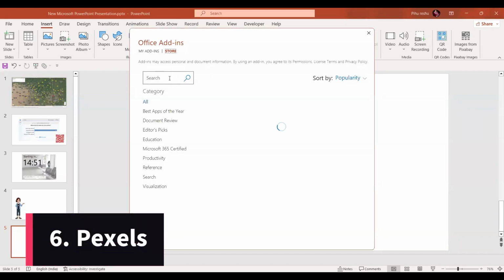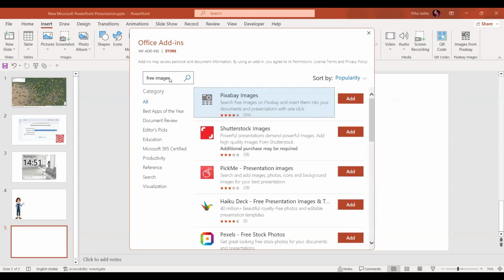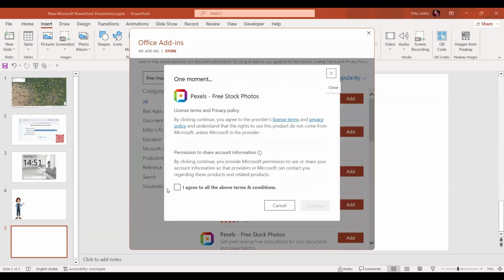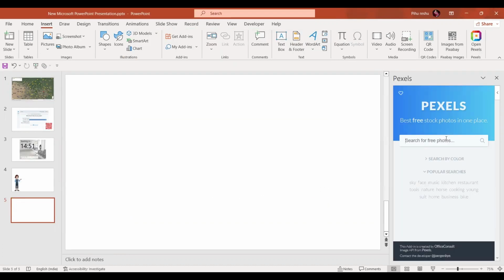Our next add-in is free images. As soon as you write free images, you will see so many options over here: Pixabay images, Shutterstock images, Pick Me, and Pexels. There are so many you can go for. Here I'll go for Pexels, and you just have to agree to all the above terms and conditions and then press Continue. You can search for any free photo.